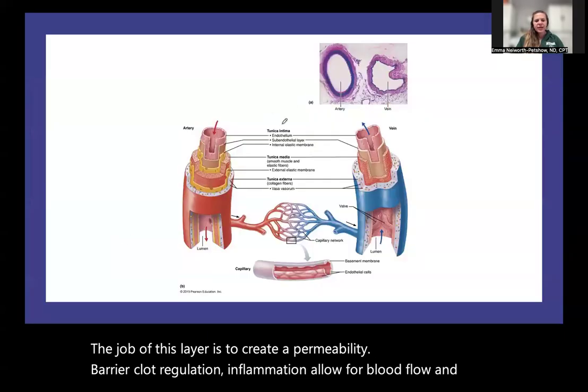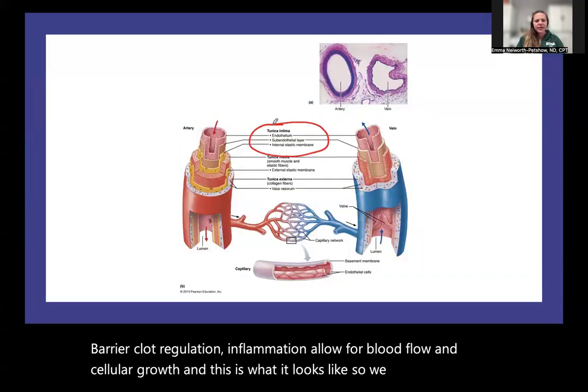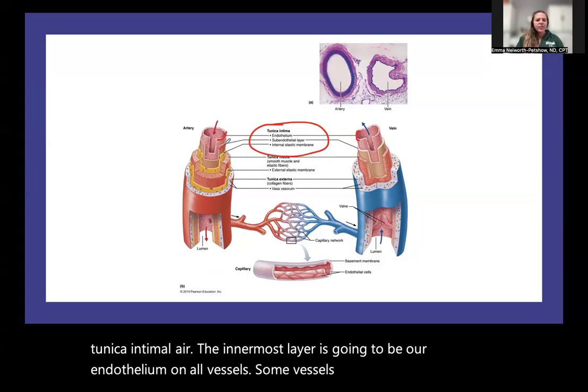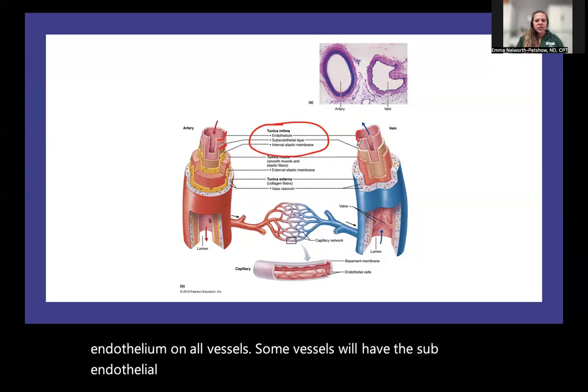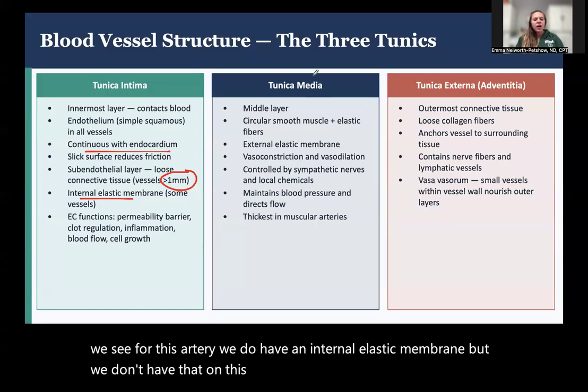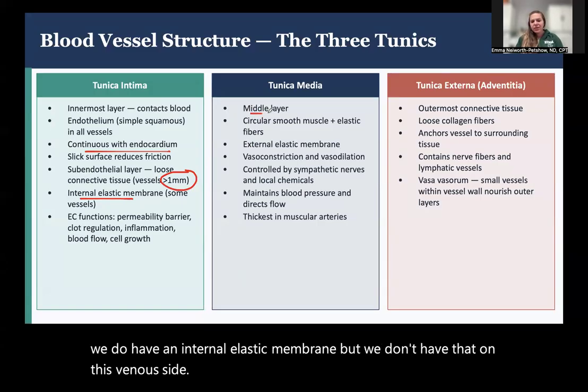And this is what it looks like. So we can see our tunica intima layer. The innermost layer is going to be our endothelium on all vessels. Some vessels will have the subendothelial layer of loose connective tissue shown here. And then we see for this artery, we do have an internal elastic membrane, but we don't have that on this venous side.